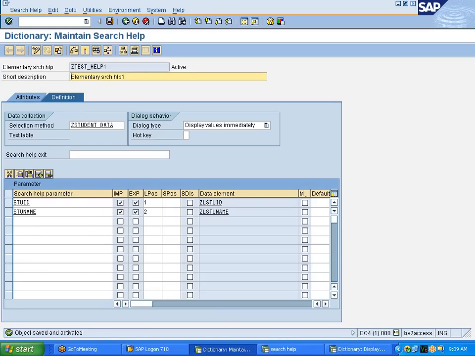So now a search help is ready. The search help name is JetTest help 1. Now this search help is activated. Now I will go to the program.